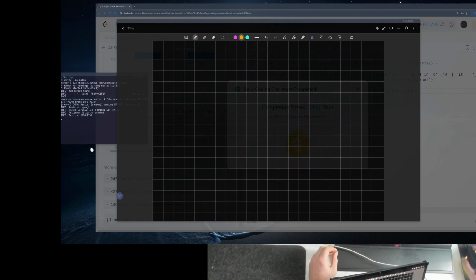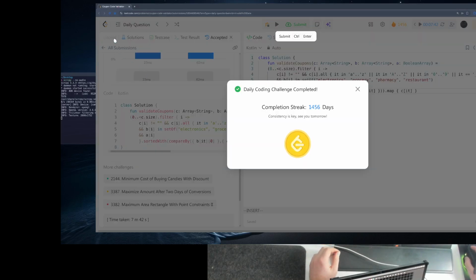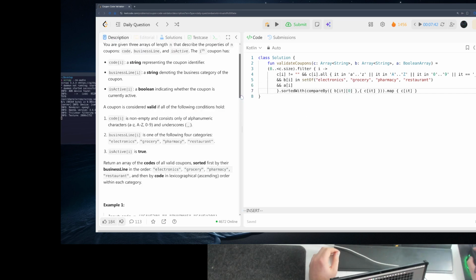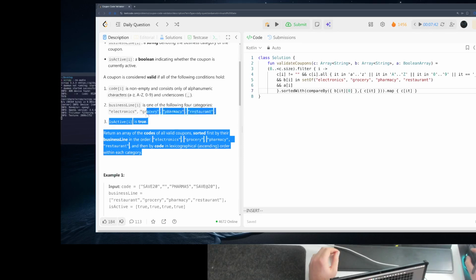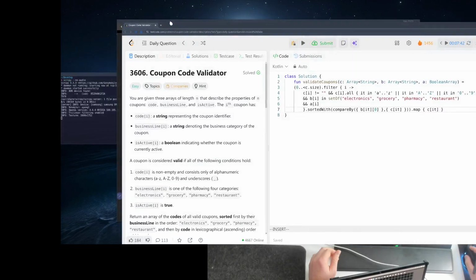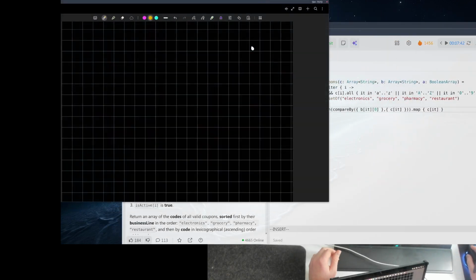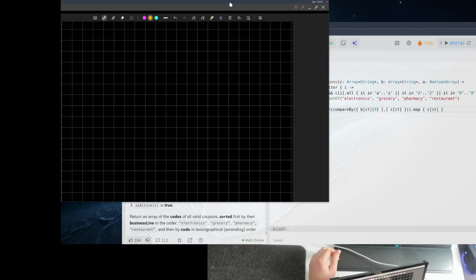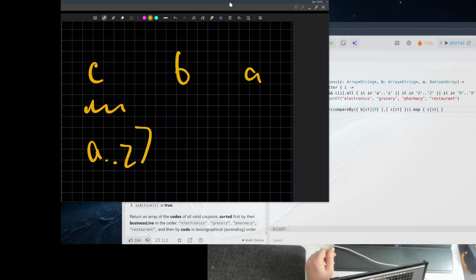Today we have an easy problem. Let's look at the description. It has a kind of long description, but basically we have to filter some strings array. So we have three arrays, A, B, C. The C is, we should check for letters. It should consist of this kind of pattern.